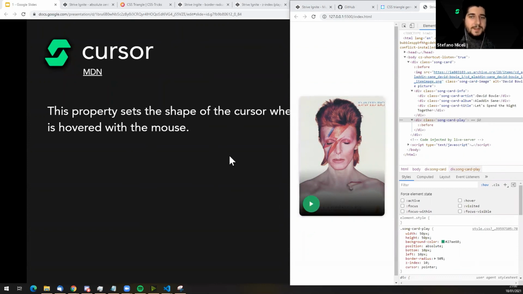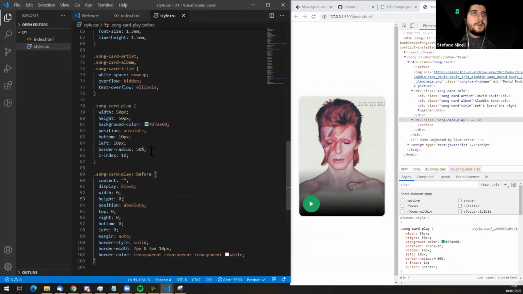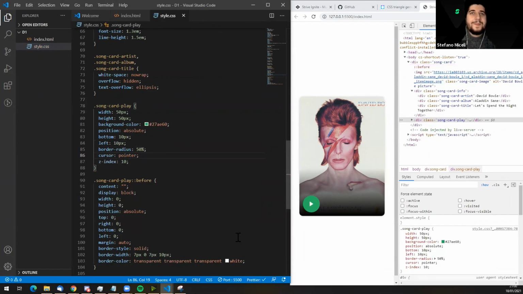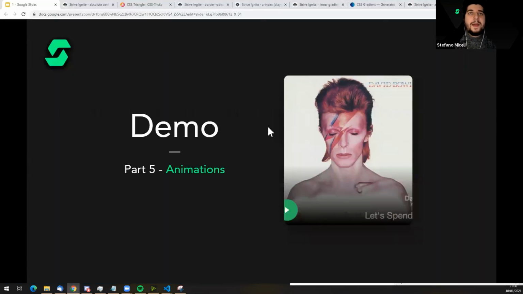Okay, so let me just add this cursor pointer here. Right, no problem. Let's go back here. And the last part: we just need to animate the whole thing. Almost there. Okay, so let's go back.